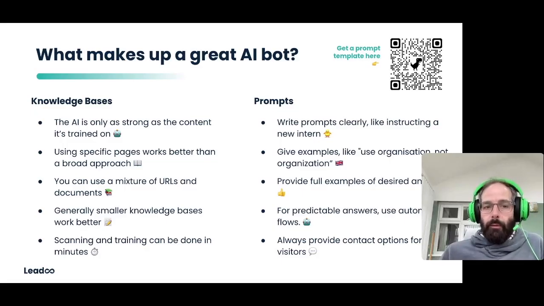So as we always say, and you're probably sick of hearing this, the AI is only as strong as the content that it's trained on. So it's super important that we give it the right information to start with. And generally, smaller knowledge bases are better than one big knowledge base, because it's just like humans, right? If you are trying to find a piece of information in like 30 documents, it's very difficult, and there might be conflicting information in there. It might make it confused.